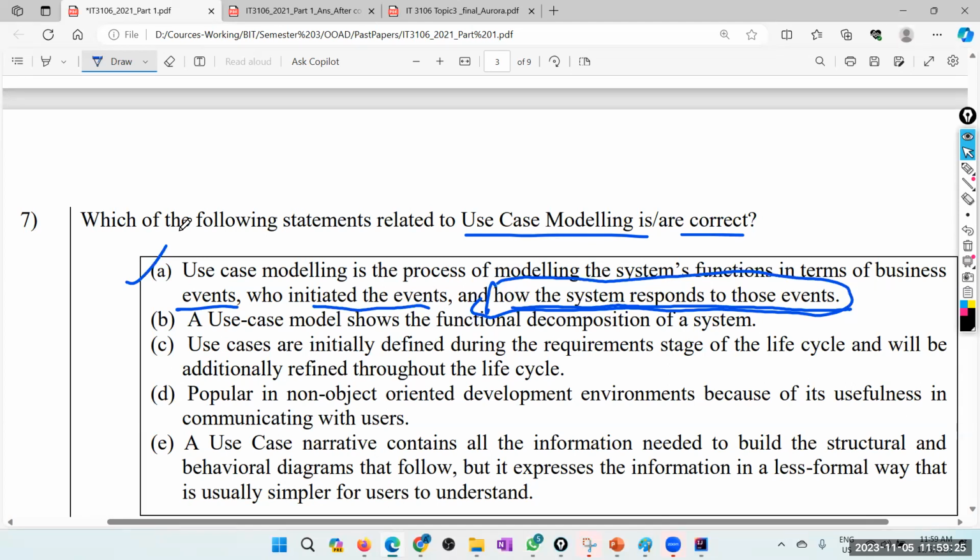A use case model shows the functional decomposition of the system. No, right? It's not functional decomposition. But use cases are also functional. Decomposition means break it into parts. In a way, that is also correct, right? Functionality is decomposed into these sub use cases. Yeah, it looks like they are all correct. Okay, let's see. Use cases are initially defined during the requirement stage of the life cycle and will be additionally refined through the life cycle. So that is definitely yes, right?